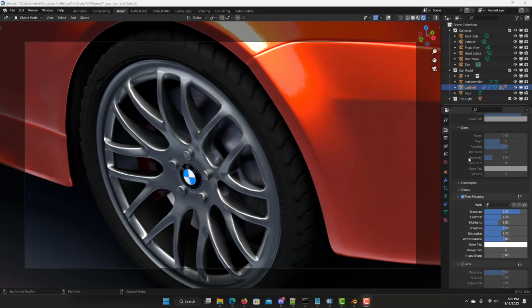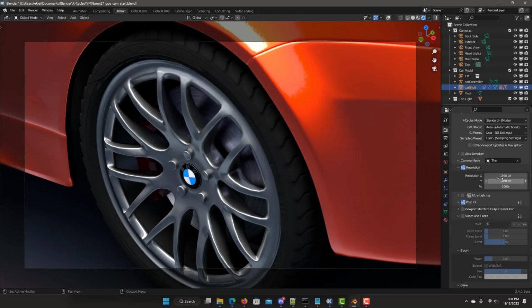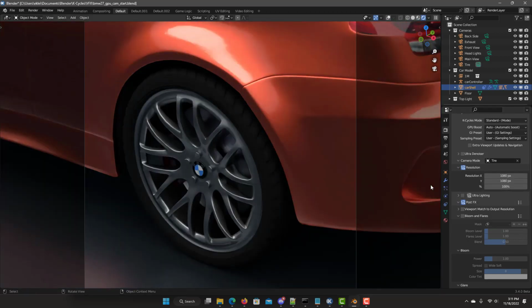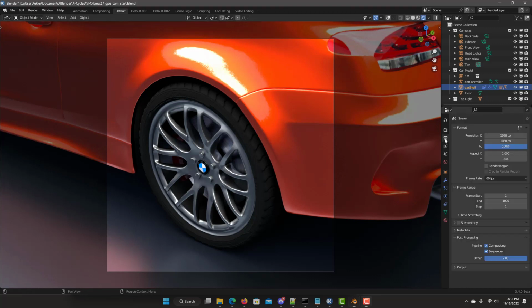For this camera, I also want to change the resolution. So I'll open this and then I'll change it. I want it a square. The camera icon mode is off. This resolution is going to always be matching the resolution of the scene output.